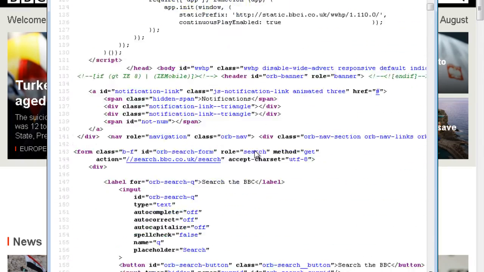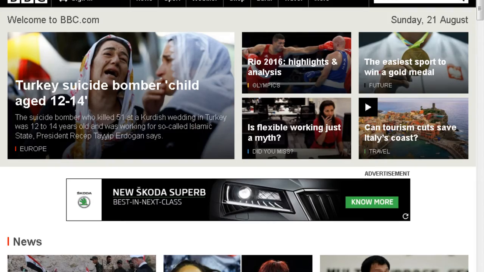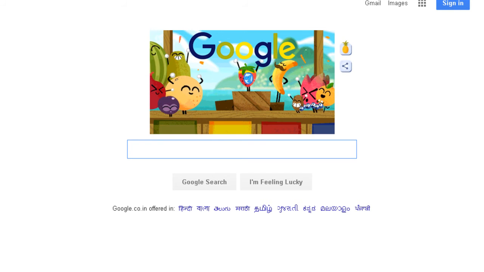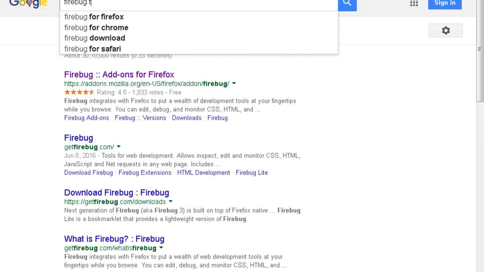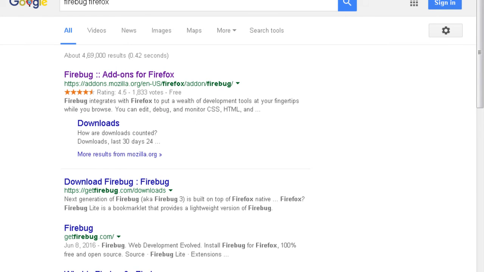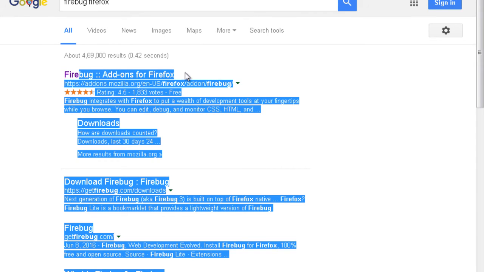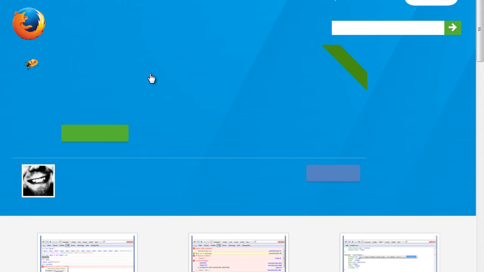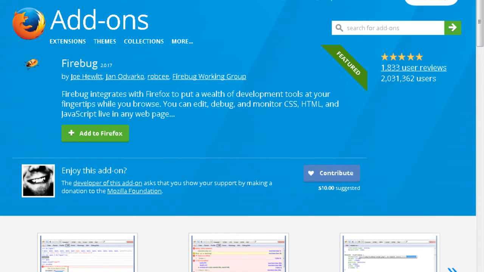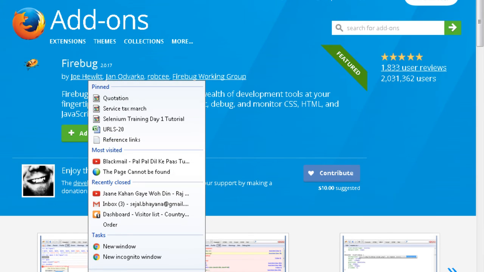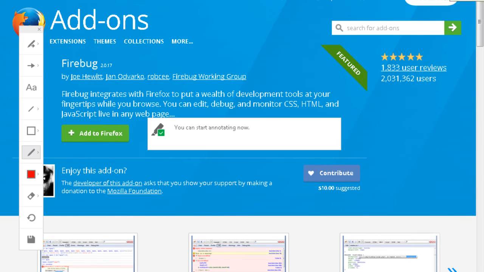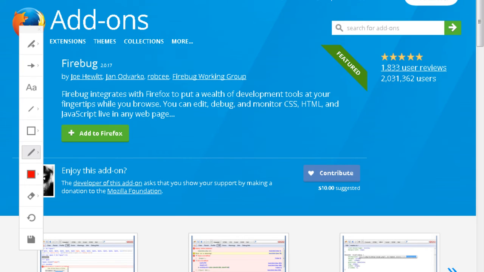Now you don't have to analyze the page source like this, the way I did. You can install a tool in Firefox that is known as Firebug. Go to Google and just type Firebug Firefox, and you will have the first link over here. Okay, go to this link and install Firebug. Right, after that your Firefox might restart, and after that you will get an icon over here, this icon.